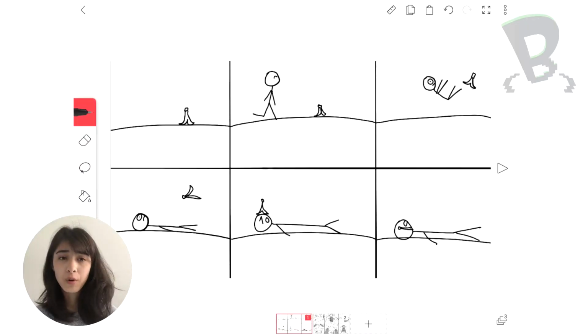So let's get started. This is our first storyboard, and you can see that the camera stays stationary, or in the same spot, for the entirety of the storyboard. Our story is that there's a banana, our character slips on the banana, and the banana lands on our main character's face. Let's see how the story becomes more interesting with the use of angles in our second storyboard.